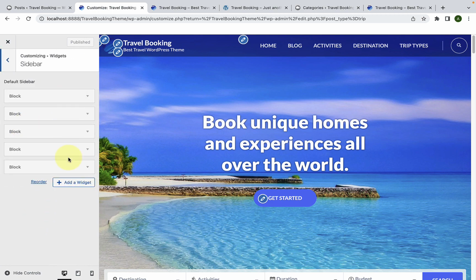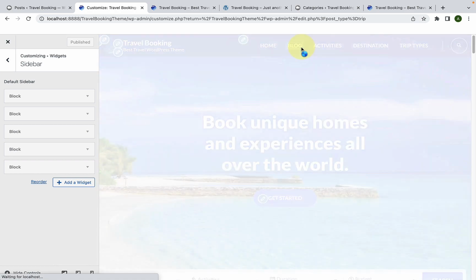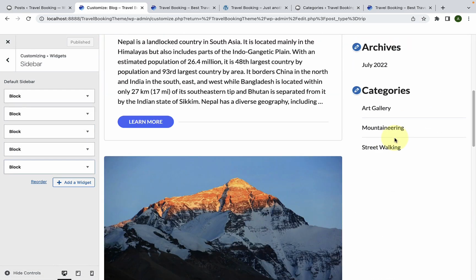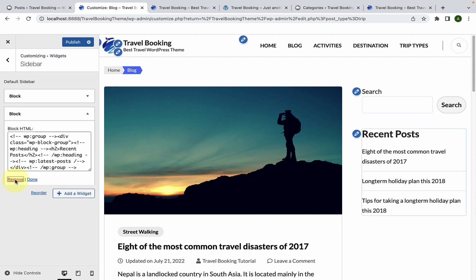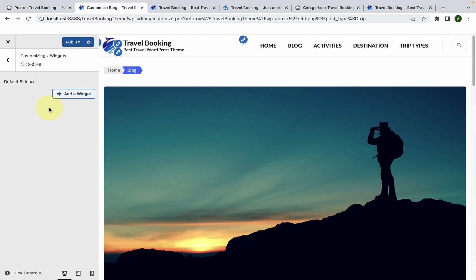To demonstrate the Sidebar option, I will go to our blog page. Here is the sidebar. So here are a bunch of blocks that are already added by default. Let me remove all of them one by one. And now we will create a fresh sidebar. Simply click on Add a Widget.